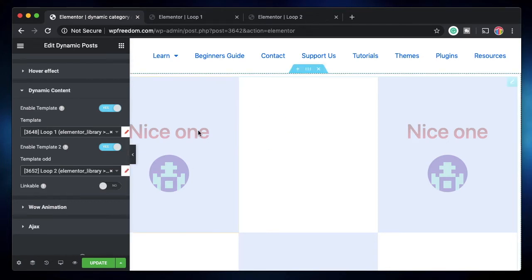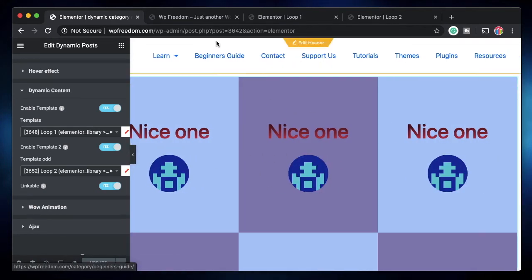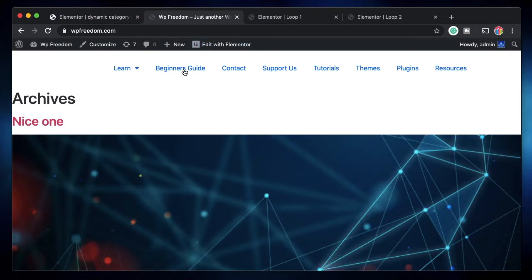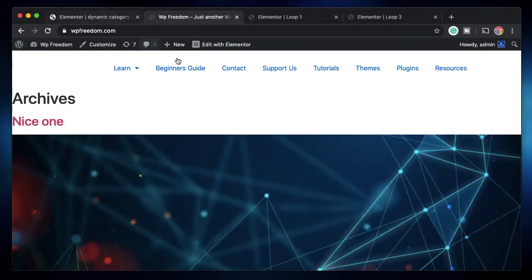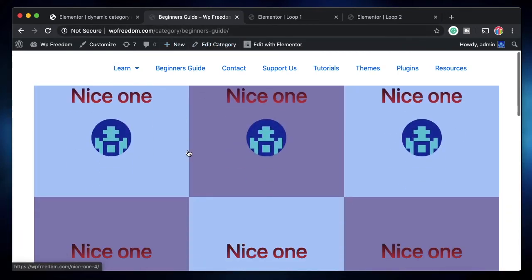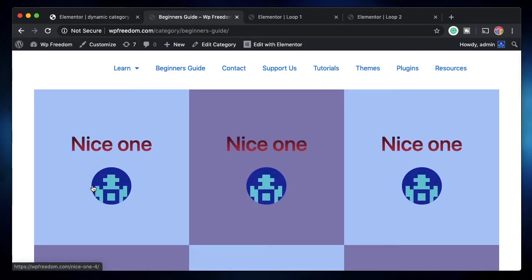And also, if you want to make those cards clickable, yes, of course we want to make those cards clickable. I'll update. As you can see, it already shows the preview here, but we better view it on the actual page. This is my home page. Since this design is applied to archives, especially the category archives, you can pick any of the categories. I'll just click on beginner's guide. This is a category on my site. So when I click on beginner's guide, it will take me to that particular category, as you can see, and there's our archive grid, and all the odd items get loop 1 template and all the even items get loop 2 template.